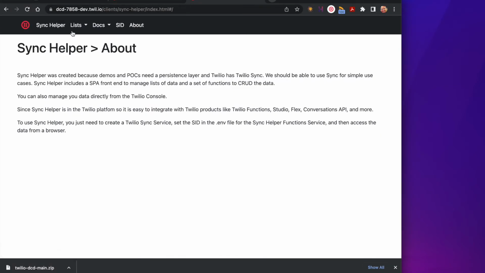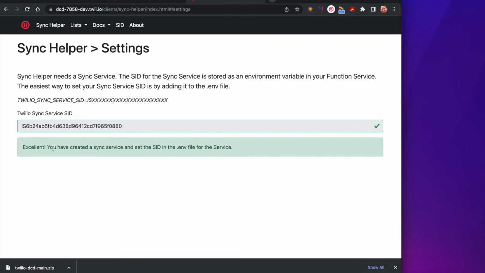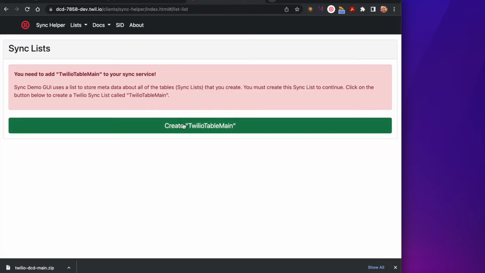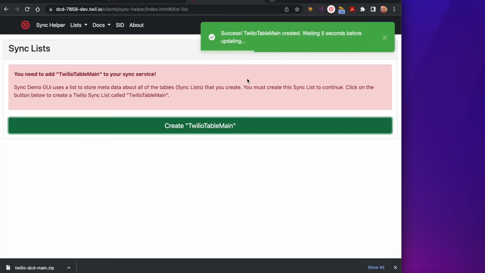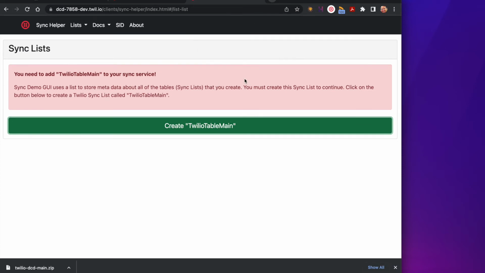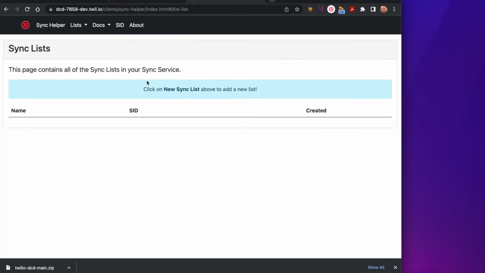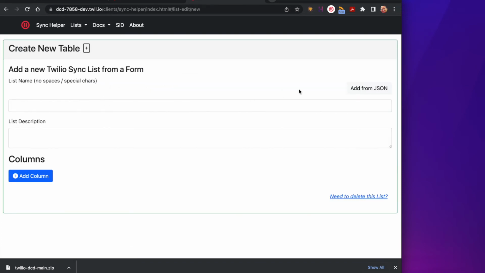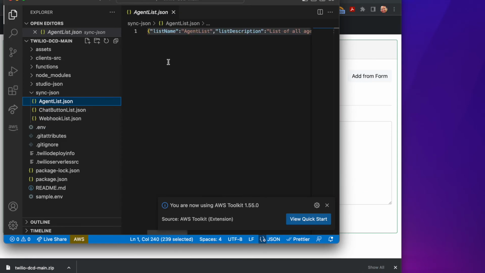Copy sync-helper/index.html and paste that into a web browser. We'll go to lists, all lists. This is a configuration step to create a table to hold all the metadata about tables that you want to create. And then we'll say list, new list, and we'll say add from JSON.